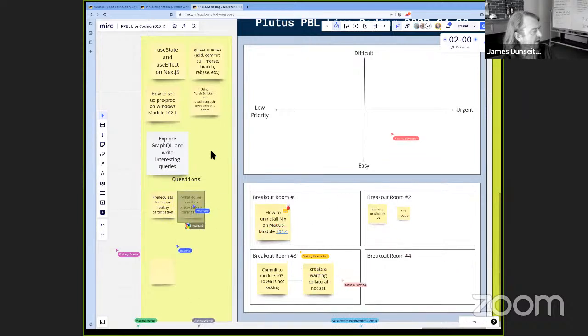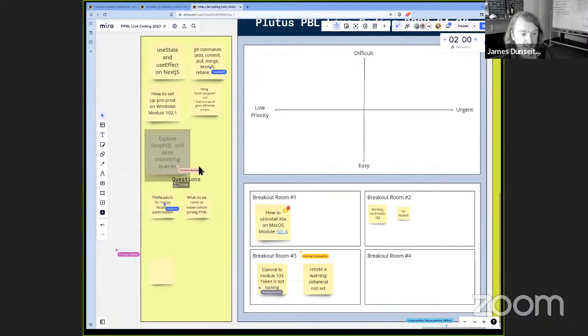Good. Well, there are some questions here that I think are absolutely relevant. So if you see anything on the left-hand side and want to drag it into breakout room number 4, go for it. I think everything here is relevant. It just depends on what our priorities are for today.